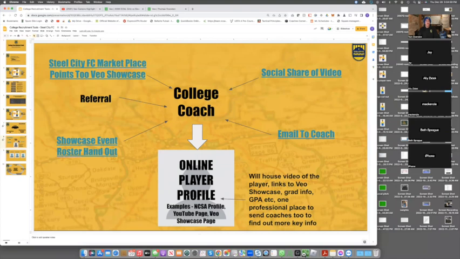So the next thing is just understanding all the different ways that we're going to bring coaches to your player profile. So whether you've decided to do a YouTube channel, or whether you're doing the NCSA, or whether you're just going to use the VO showcase, there's different ways that you're able to bring those college coaches to your profile. So the one thing I'd like to talk about now is just our marketplace.